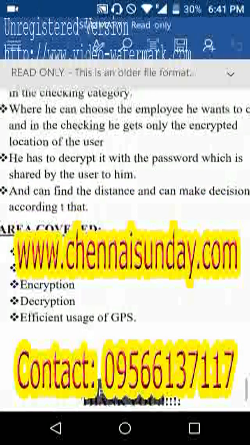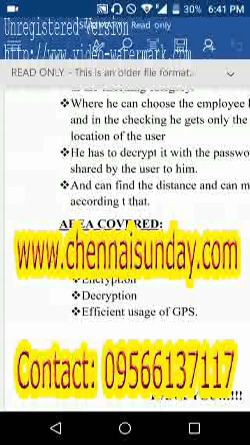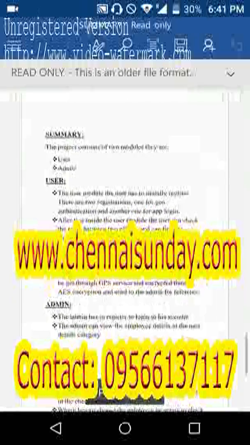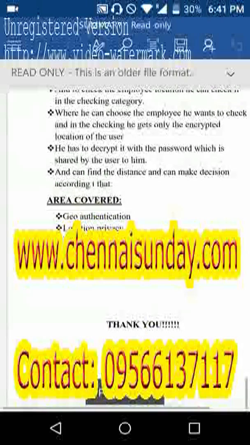Okay, so areas covered are geo authentication, location privacy, encryption, decryption, and efficient usage of GPS. Okay, that's it, and thank you for watching.